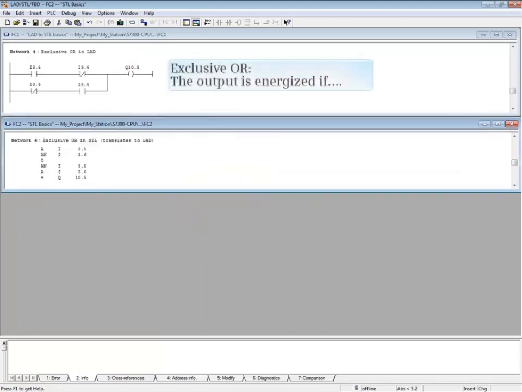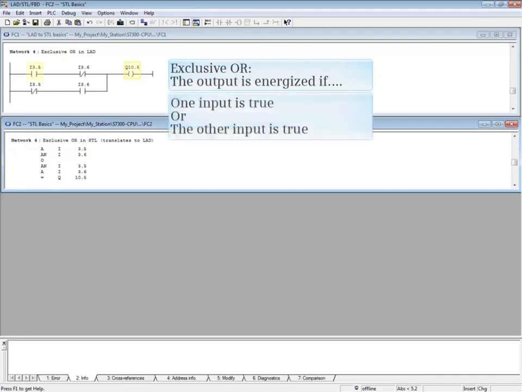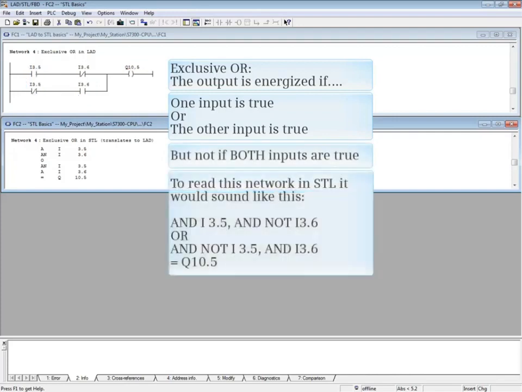In the exclusive OR circuit, the output is energized if one input is true or the other input is true, but not both inputs are true. To read this network in STL, it would sound like this: AND I3.5 and not I3.6, or AND not I3.5 and I3.6 equals Q10.5.